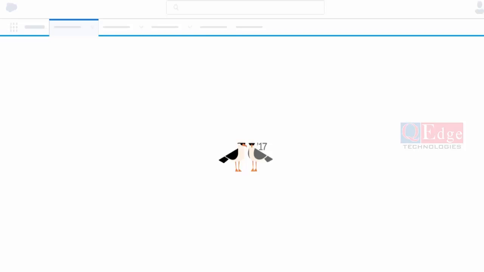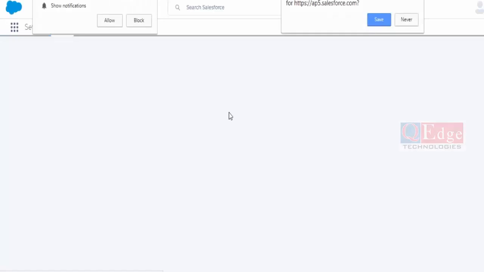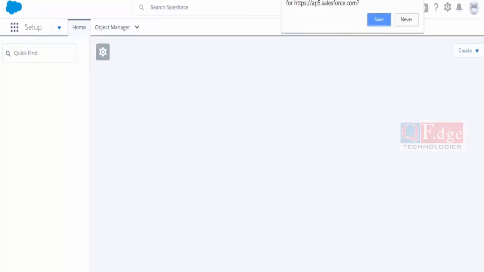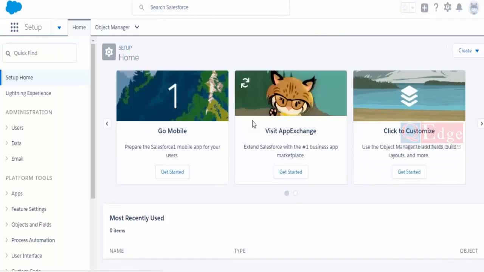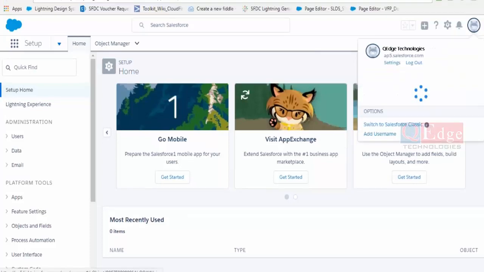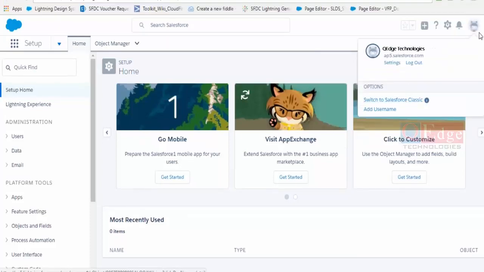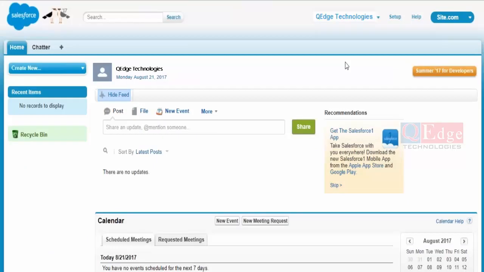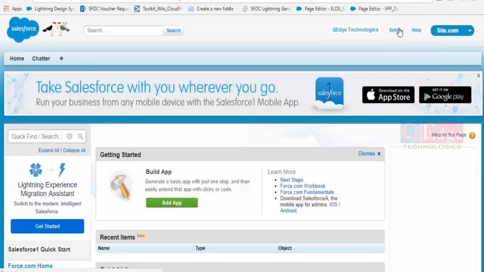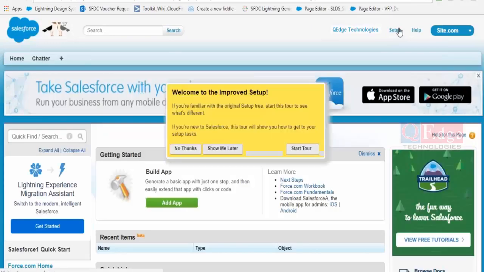This is a new feature introduced in Salesforce, called Lightning Experience. This is the Lightning Experience we have in Salesforce. If you want to get into the classic view, click on this icon, the baby icon or cat icon, then click on switch to Salesforce Classic. Then this is your actual practice environment.